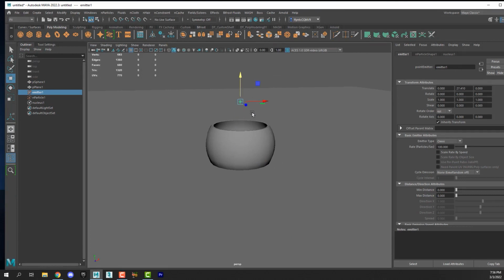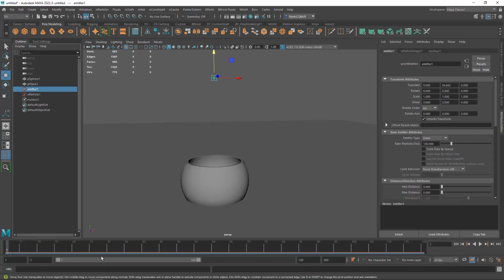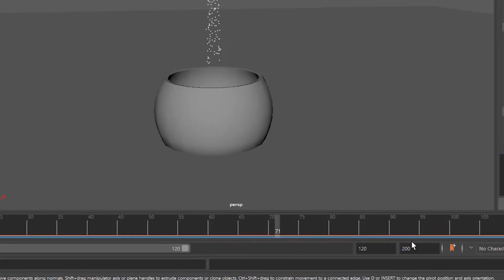And then move the emitter up, and you can see it's a little green thing here. You can also see that it's now in our outliner. And if we grab our time slider and move it forward, you can see that particles will come out of this emitter. Now we're going to need a lot more frames to actually fill our bowl in this.